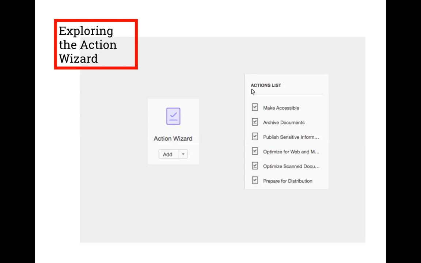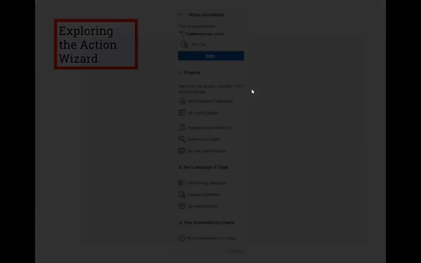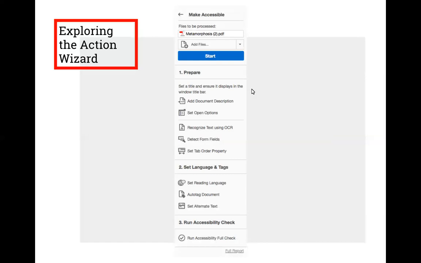The Action Wizard will pop up a list of various options, just actions that you can do. This is in the Tools menu. Once this pops up in your document, you can just click Make Accessible, and it's going to pop up an even larger menu of options that walks you through what the different pieces of making this document accessible are. Right now, I'm going to go through what these are, starting with under Prepare.